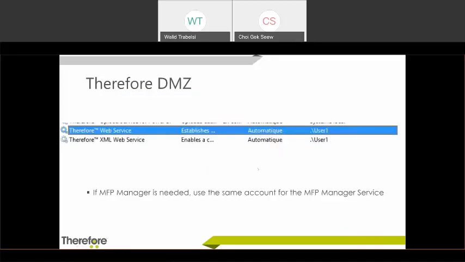And from the DMZ, the Therefore web service and Therefore XML web service must be run by user 1. And if you have the MFP and you want to use the MFP manager, you need to use the same account for the Therefore MFP manager service.